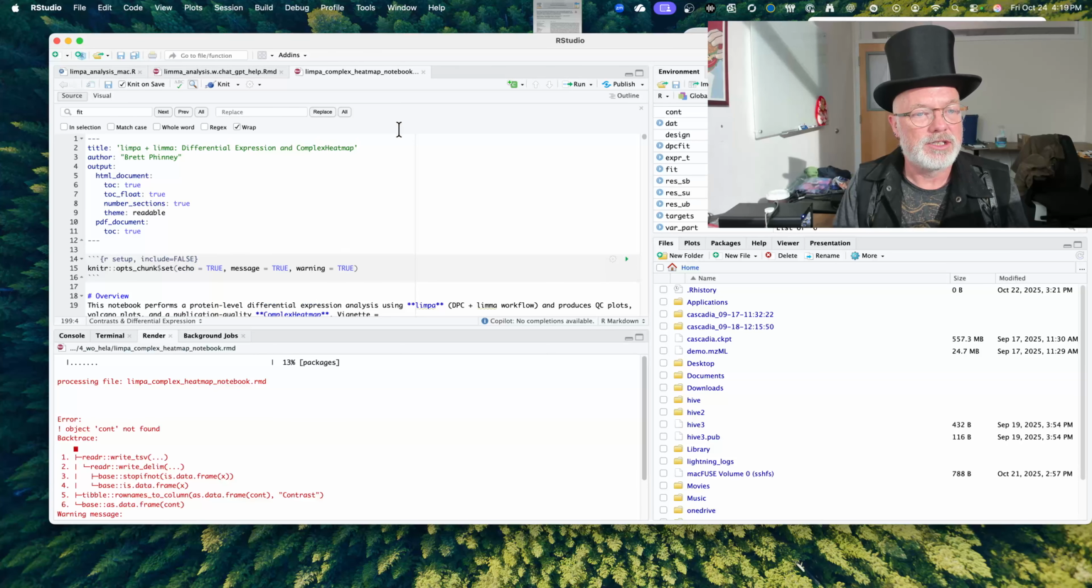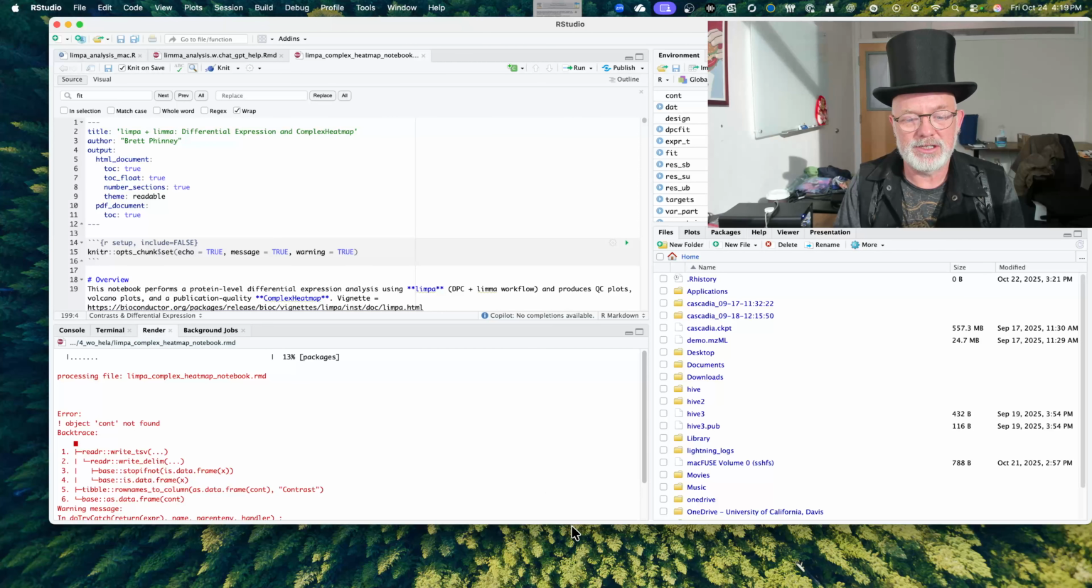Okay, so I'm using RStudio. If you don't know what RStudio is, it's really easy to install. Just Google search RStudio. You'll want to download the most recent version of R. Limpa actually needs, I think, R version 4.5.1 or later, which is one of the relatively newer ones. So if you try to install it and you have an old version of R, you're going to get an error.